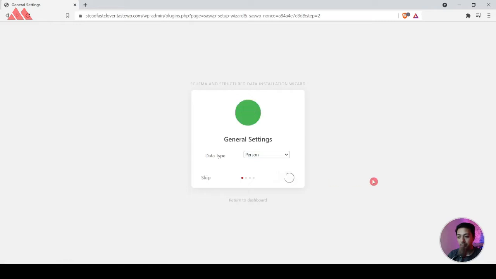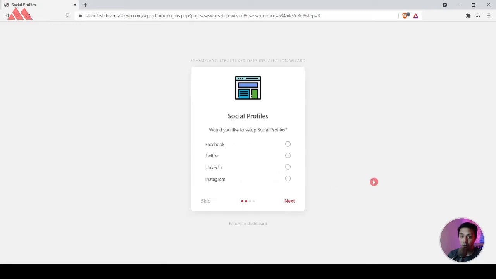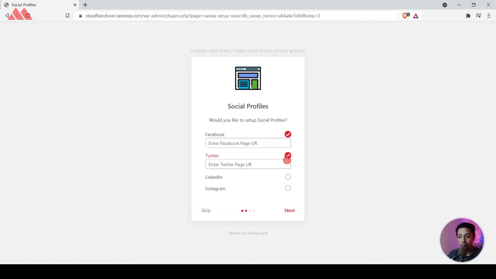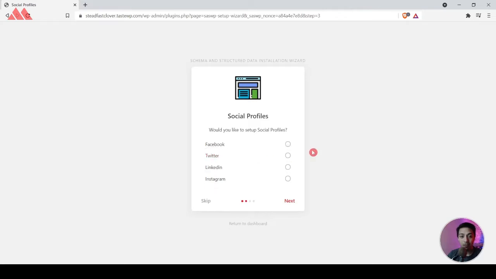Let's click on next. And if you want to link your social profiles with this schema structure, then you can go ahead and select the Facebook URL from here. All you have to do is just enter the social media profiles that you have. Once you select these options, just enter the social media profile links and that will be good to go. Right now I'm just skipping this part, so I'll just click on next.